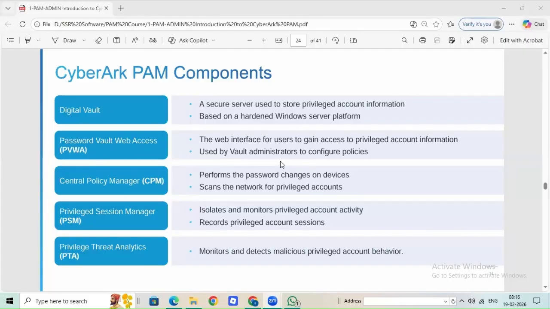So Password Vault Web Access is a web interface for the users to gain access to the privileged account information, because all our account information is stored in the vault. Then how will users access the vault? With the help of Password Vault Web Access, the users will connect to the vault. Then they are able to retrieve their credentials to connect to their applications, right? It is also used by the vault administrator to configure the policies.